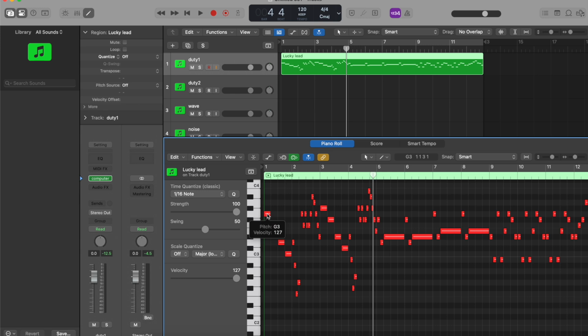So I'm going to select all. In Logic Pro, select all is Command A. And then I'm going to drag these up. So this starting note here is G3. I'm going to move this up to G4.